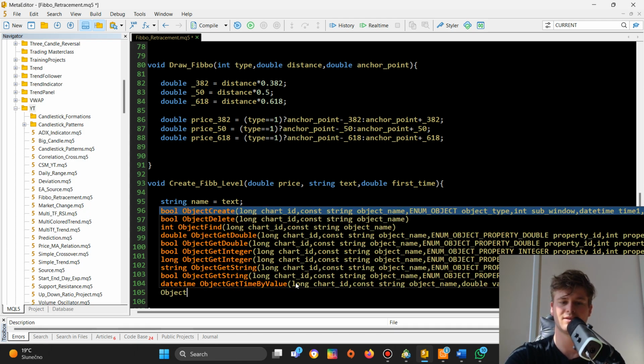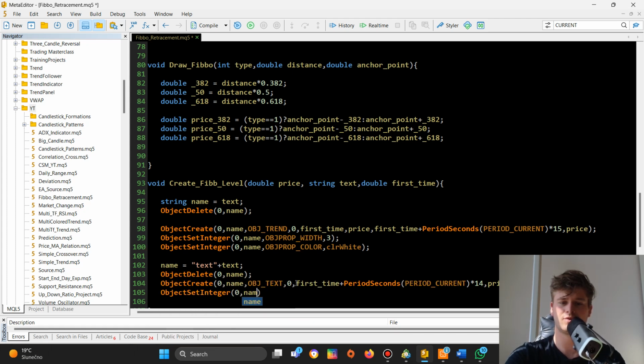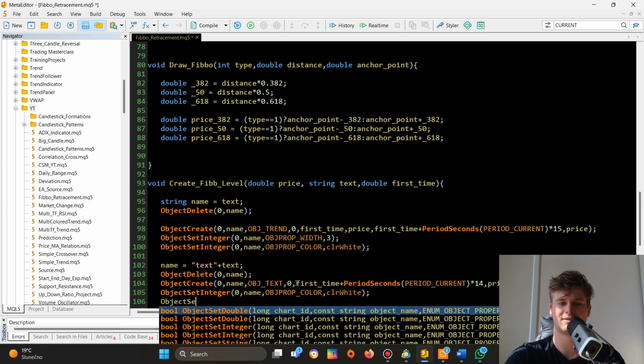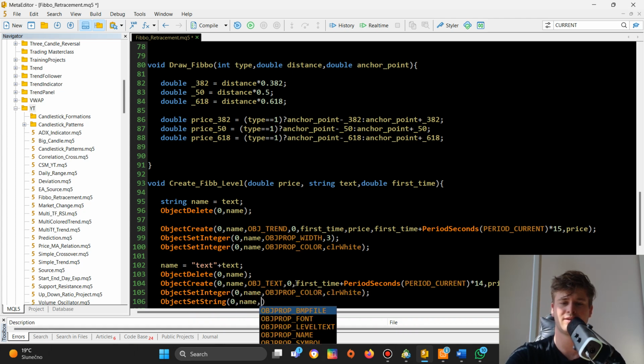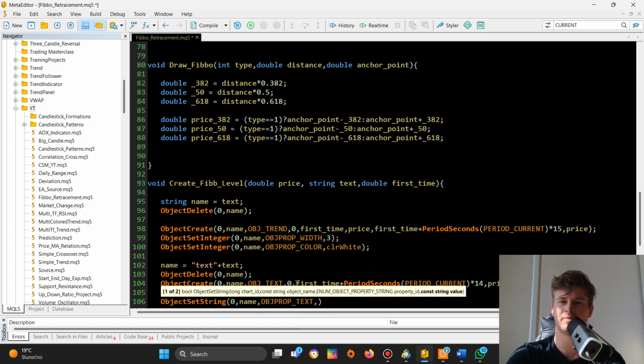So object set integer 0 name, object prop color will be color white. Or let's go with color, oh, white. Okay, why not white? And then object set string, so 0 name, object prop text, and it will be equal to the text.